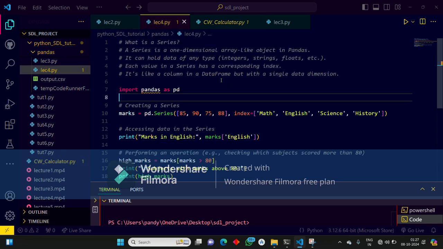First of all, what is a series? Series is a single dimensional array like object in Pandas. It is used to store data of any type. It can be used to store data which is of the type integer, string, float, etc. Each value of the series has a corresponding index associated with it. It is just like a column in a data frame, but the column of a single data dimension.